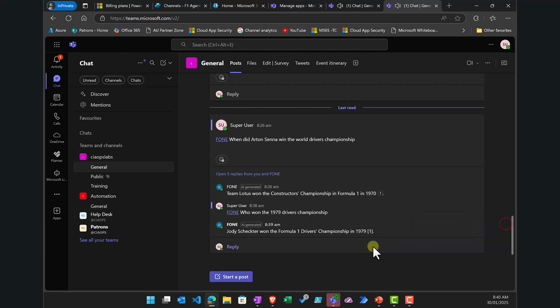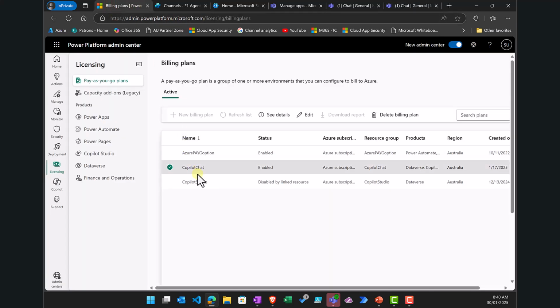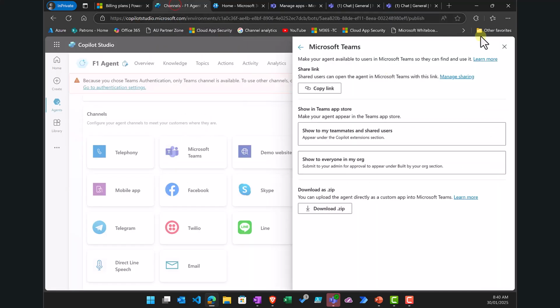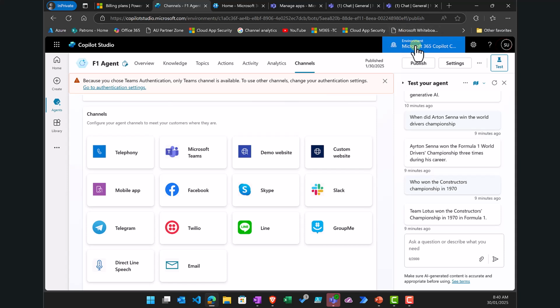So the important things are, firstly, you need to have the billing set up for pay-as-you-go already in place, linked to Azure. You then need to make sure that you swap to that environment that you've set up linked to the billing plan in copilotstudio.microsoft.com. Go in and create a new agent and then publish it to Teams. Make sure that you make it available to Teams and you select the option, depending on what permissions you want, to make it available to the appropriate people.